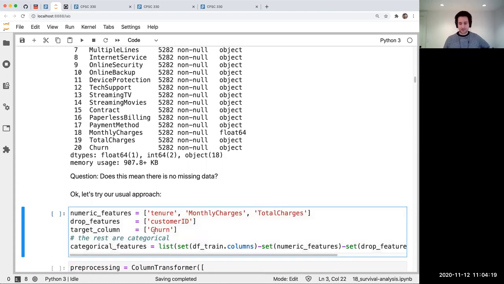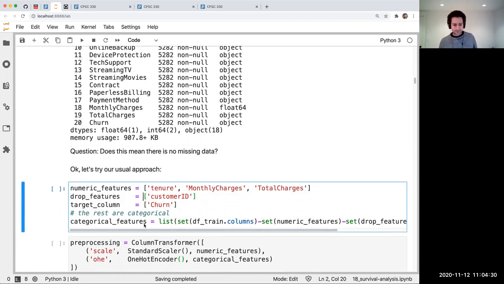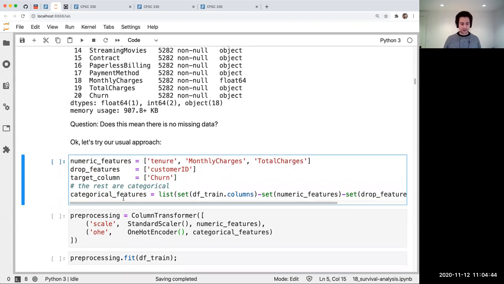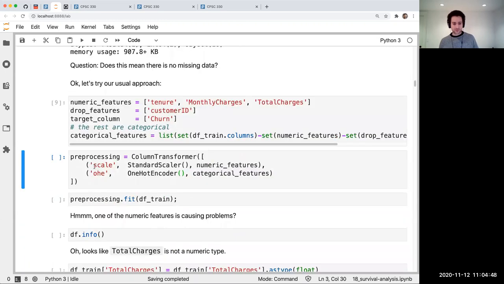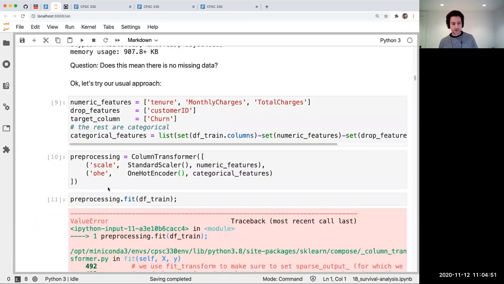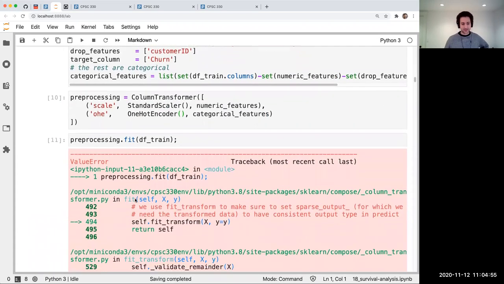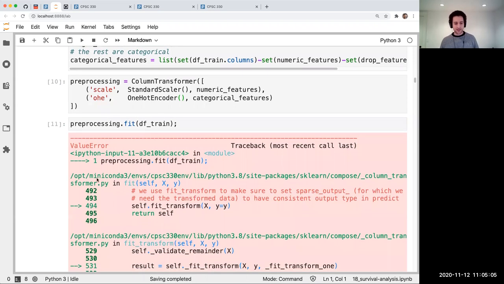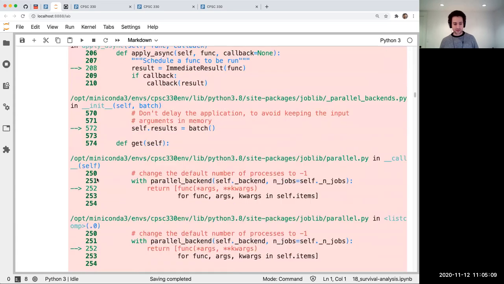So we're just going to do our usual thing first, because that's how we like to roll in this course, and then we'll talk about the problem with it. Okay, we're throwing away customer ID. That's a relief, because we don't want it. So here are the numeric features. The thing we're going to try to predict is whether they're going to churn or not, and then all the other features will be the categorical features. We'll make our usual pre-processing pipeline, assuming there's no missing values, and we'll get an error. I like to leave in the errors that I myself encountered, so there's plenty of those in lecture today.